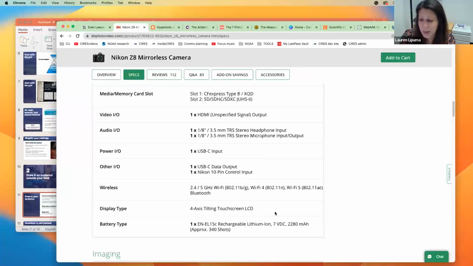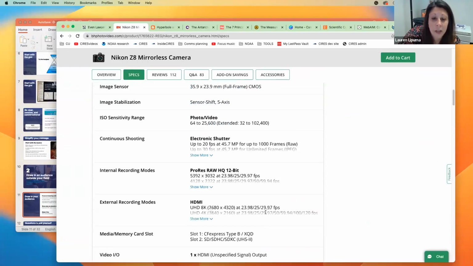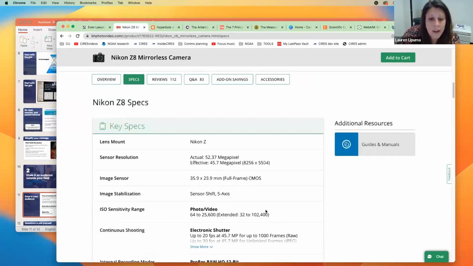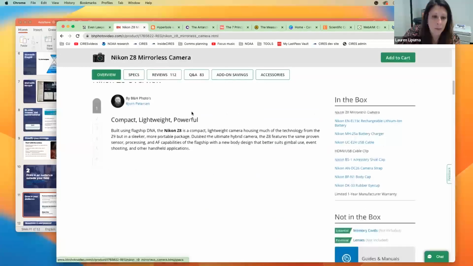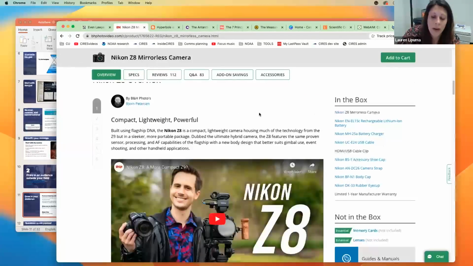Now, if I don't know that much about cameras, or if I don't know exactly what I'm looking for, all this is basically just going to be gibberish to me. If I knew exactly what I was looking for, yes, these numbers would be significant to me. But if I don't, they're just a bunch of gibberish. So I would go to the overview, and here is really where it has the meaning of what this product can do for me.